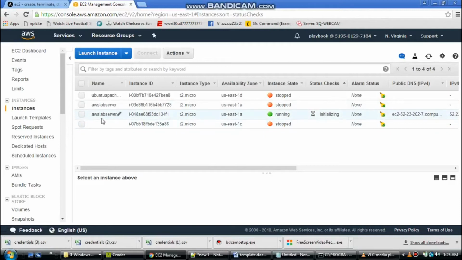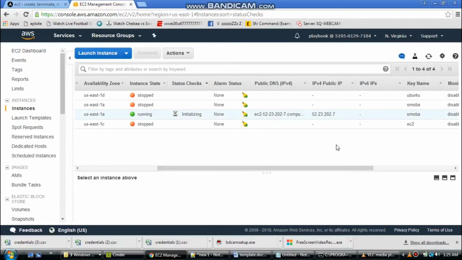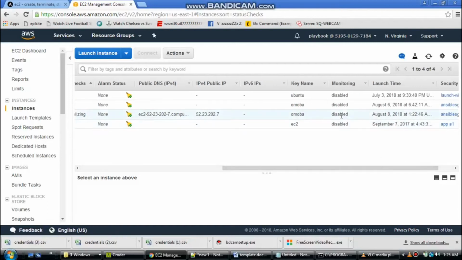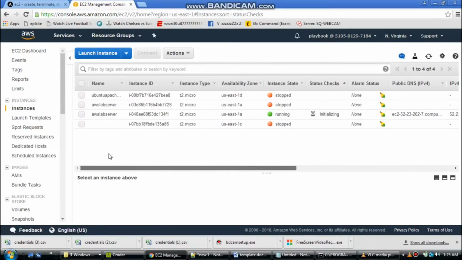This is it, AWS Lab Server. This is the instance ID. T2 micro, like we said. US East 1, like we said. The instance is running. This is the IP address of the instance. The key name is Omoba, like I said. Monitoring disabled. All these parameters you could set. This is the security group, and we've successfully created an EC2 instance using Ansible and a playbook.